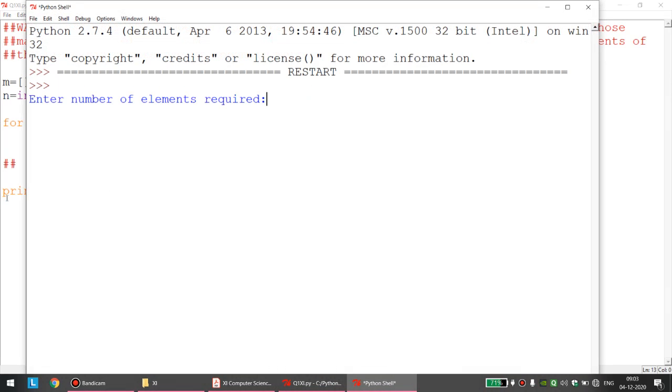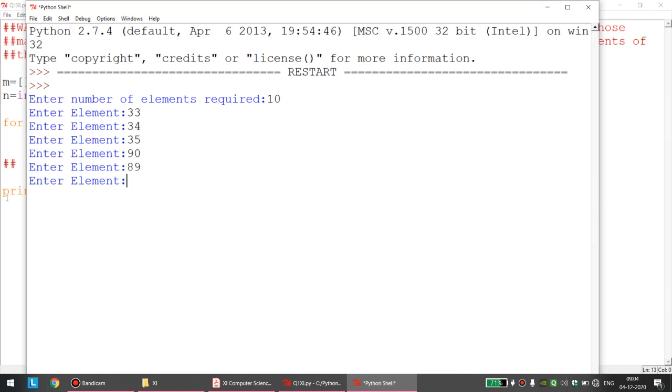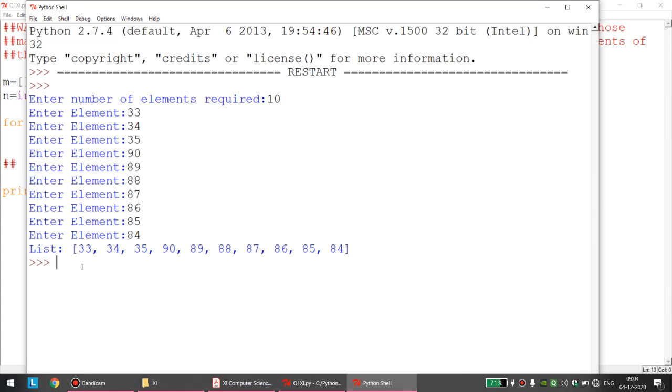So let us say I want 10 elements. Obviously my loop will execute 10 times and I will be asked for the input 10 times for 10 elements. Let us say 33, 34, 35, 90, 89, 88, 87, 86, 85, 84, and as you can see, 10 elements are inserted and all the elements are displayed only when the insertion work is over.